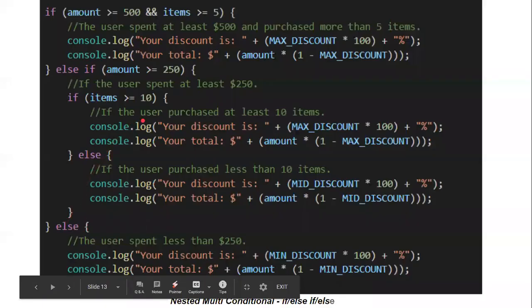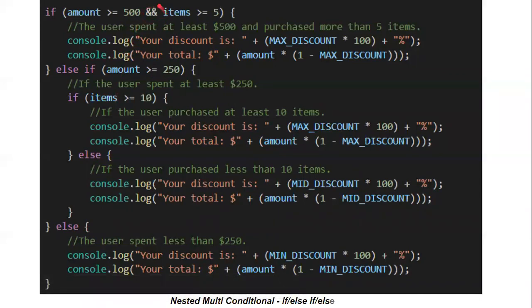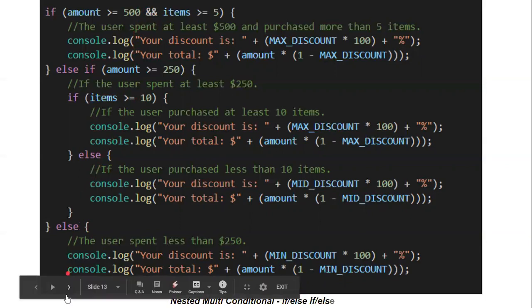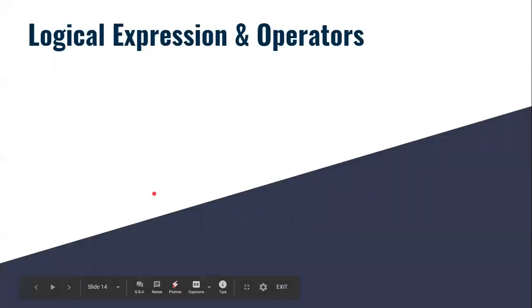But if you notice, we didn't really go over some of these things, like what this double ampersand is here. It's the first time we saw this. So we're going to talk about that. So logical expressions and operators.